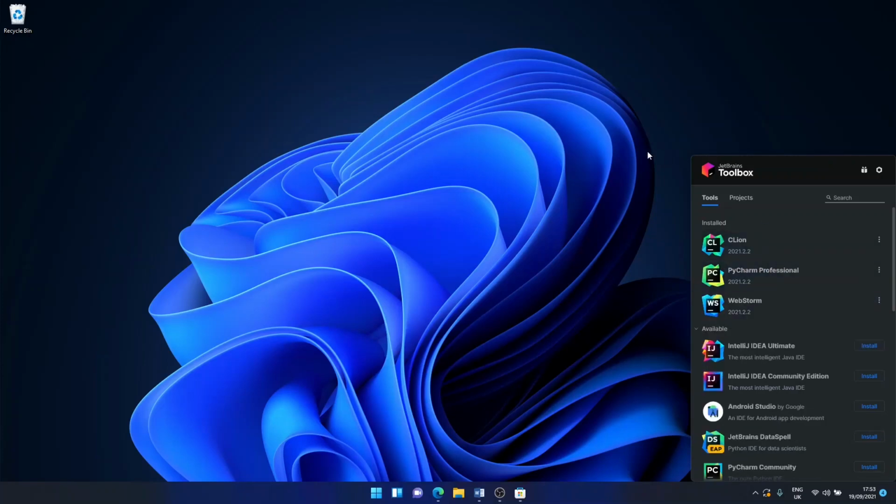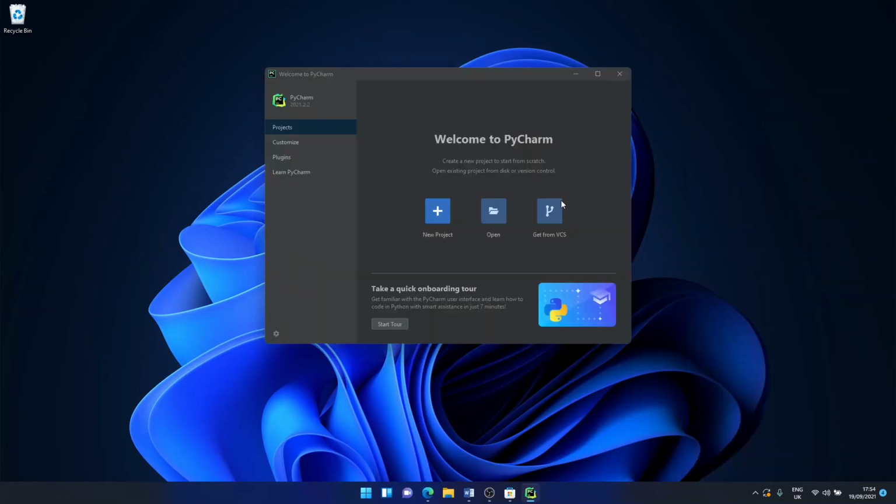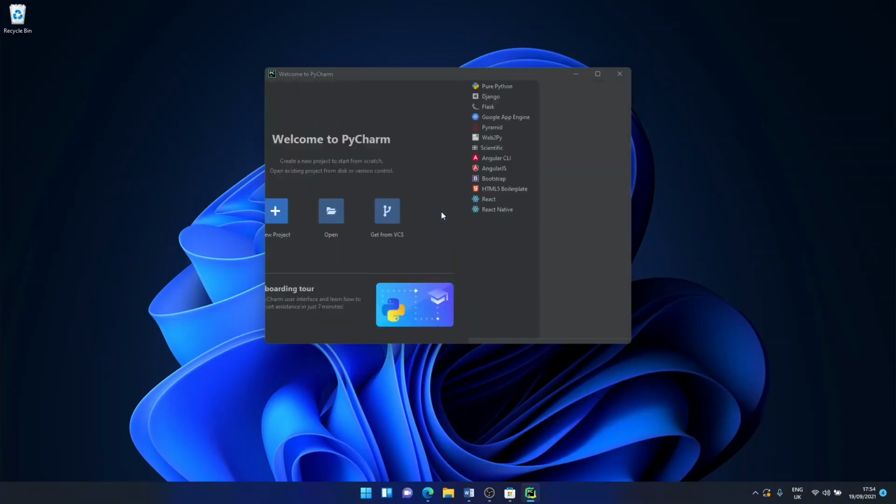Once that's done, you'll see it here. I'm using PyCharm Professional, but you'll see PyCharm Community. So click on that and wait for it to load. When you start it up, you should see something like this. There'll be 3 buttons here: New Project, Open, and Get from VCS. You're going to want to press New Project.